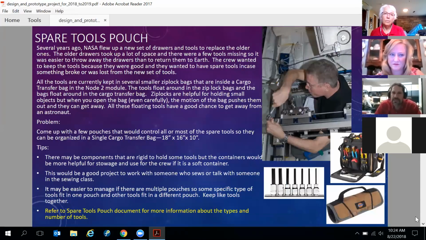This is an interesting project just because most of you have dealt with some kind of tools, and you can imagine that if they're all stored in a Ziploc bag and they float around in front of your face, you might lose a few things. So what had happened was several years ago they had all of these tools in drawers, but the friction fit for those drawers kind of wore out, and so they sent up some new drawers and new tools. And the crew said, we don't want to throw away the tools. Let's just get rid of the drawers and we'll hold on to all these tools.